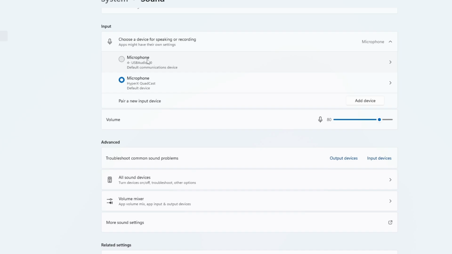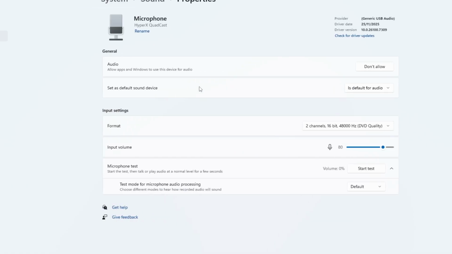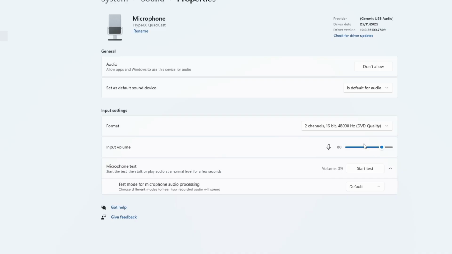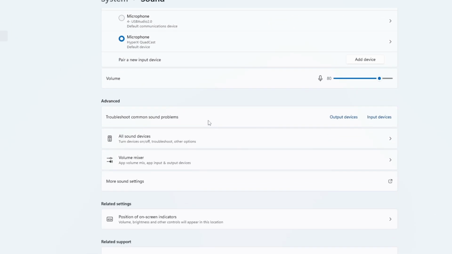Now, click Device Properties under Input. Make sure the microphone is enabled and the volume is set above 80%. Then click Additional Device Properties and go to the Levels tab. Make sure the mic is not muted.